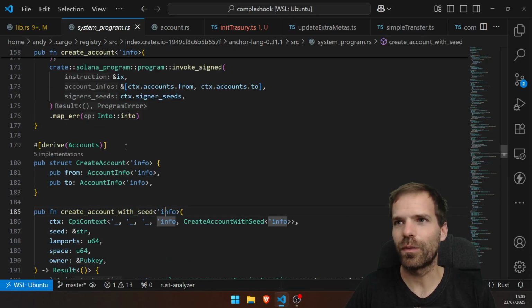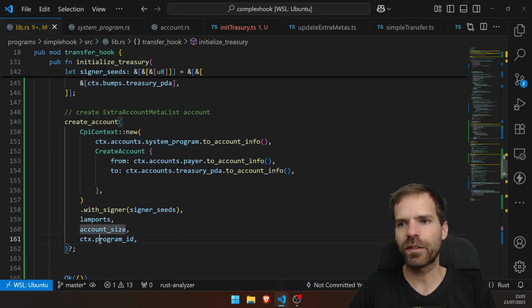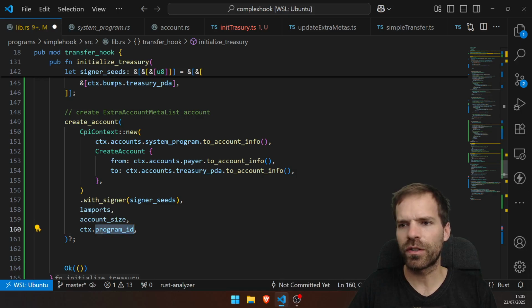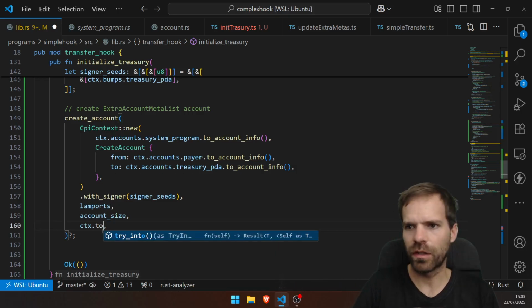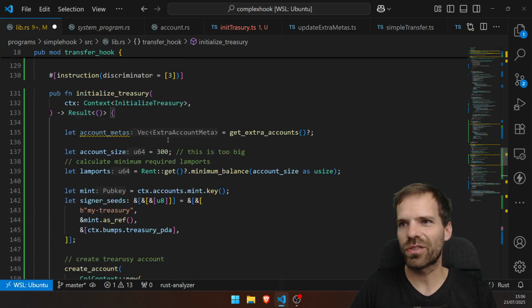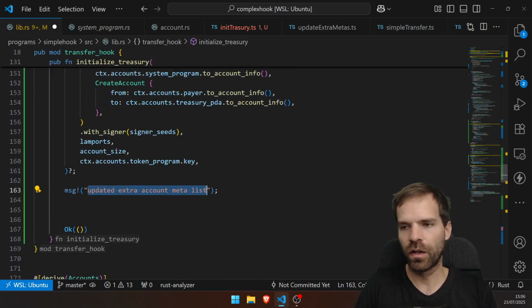I don't know why that's so weirdly named. Wait, no, Lampert space and owner, that's here. Hold on. That create account. So Lampert's account and the owner is gonna be the token program. Create the treasury account. Let's do a log just to see that we got their account created.